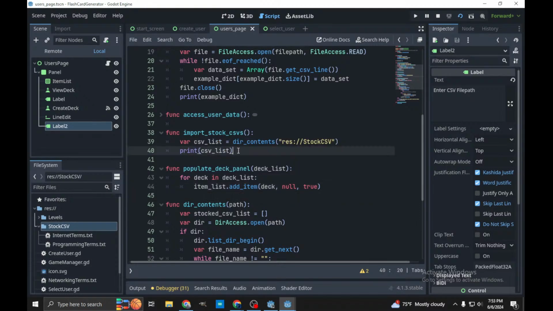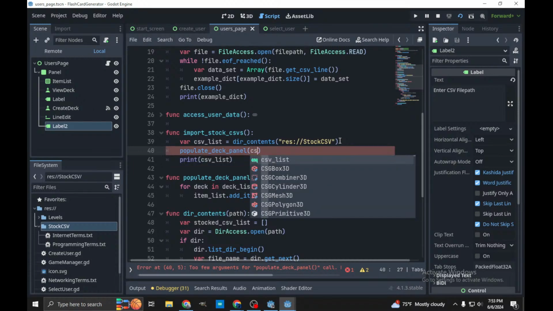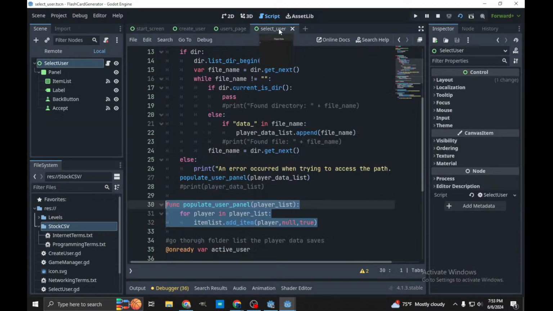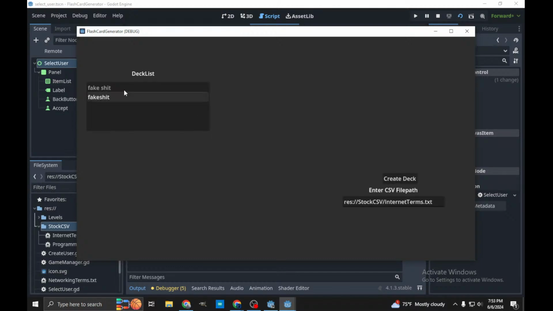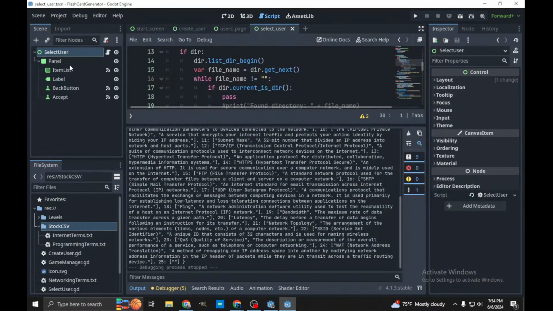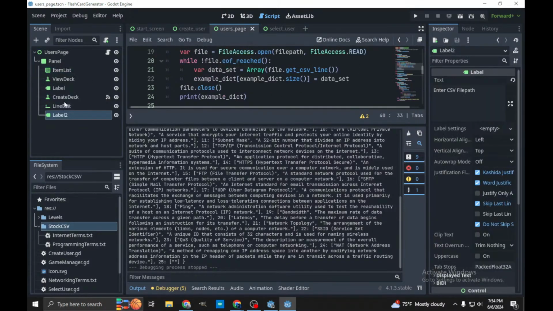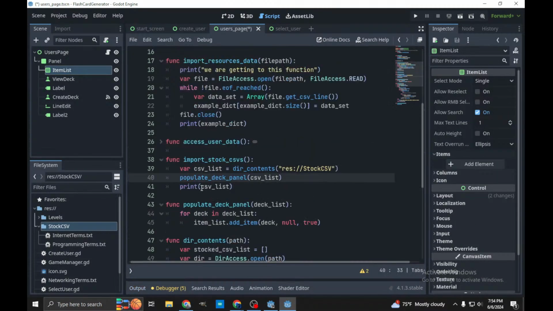We need to call that though. Populate deck panel, CSV list. So let's go to select user. We got to start from there. We run it. We grab John. We accept. We create a deck, but we did not update here. Let's go ahead and get rid of those listings because they might. Let's go to user page item list, and we'll get rid of it. And then maybe we're not calling that function.